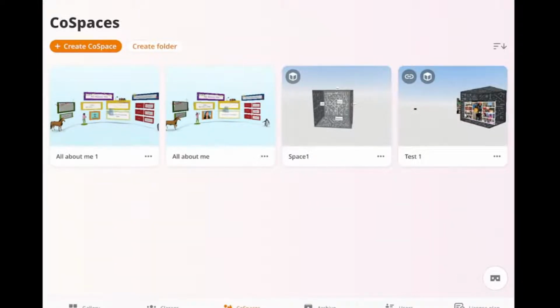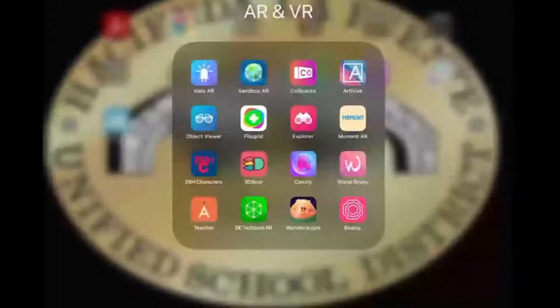We are going to Artivive. Oh no, I'm sorry. Object Viewer. Object Viewer is actually a great tool for our students. I'm going to go into it right now.